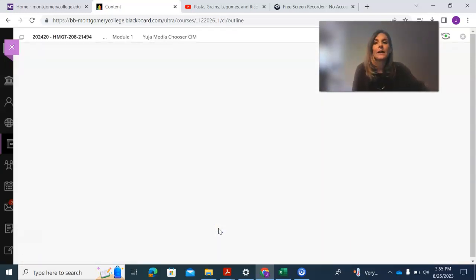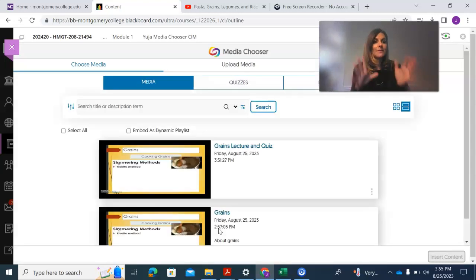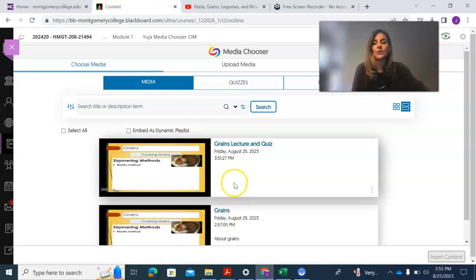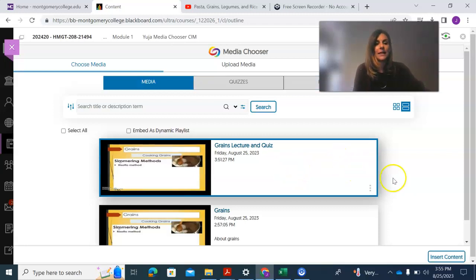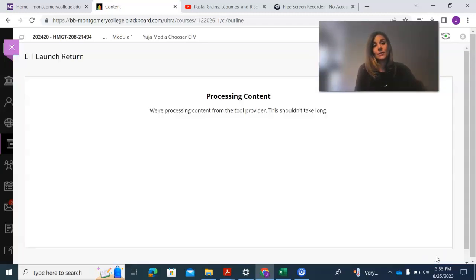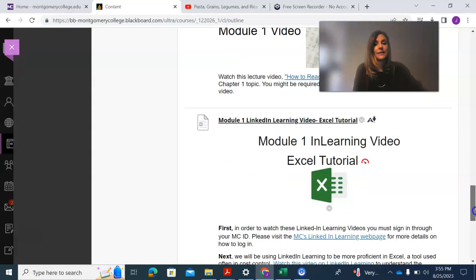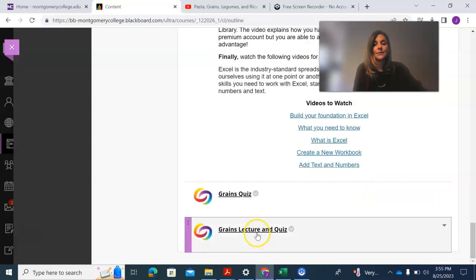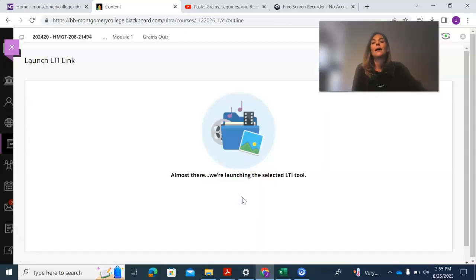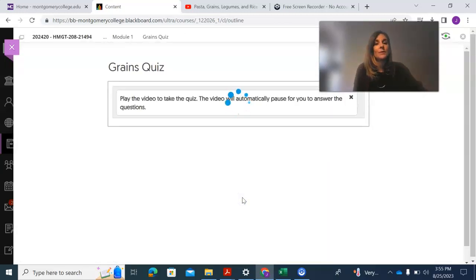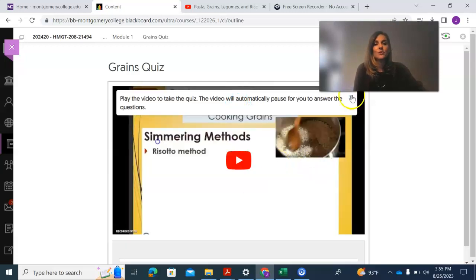Okay, so once you pop that right in there, I'm in the module where I want this quiz and this video to be, and this is already my bank of my HMG 208 materials. I will just go right in, select it, and ask it to insert the content into my module. And then if I go right here, all the way in the bottom, here is my grains quiz. And once the students were to open it, they would actually be able to do that.